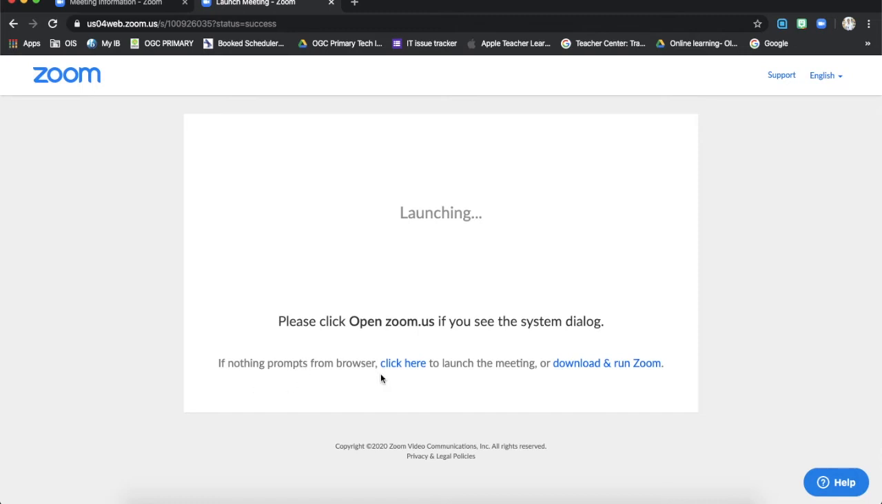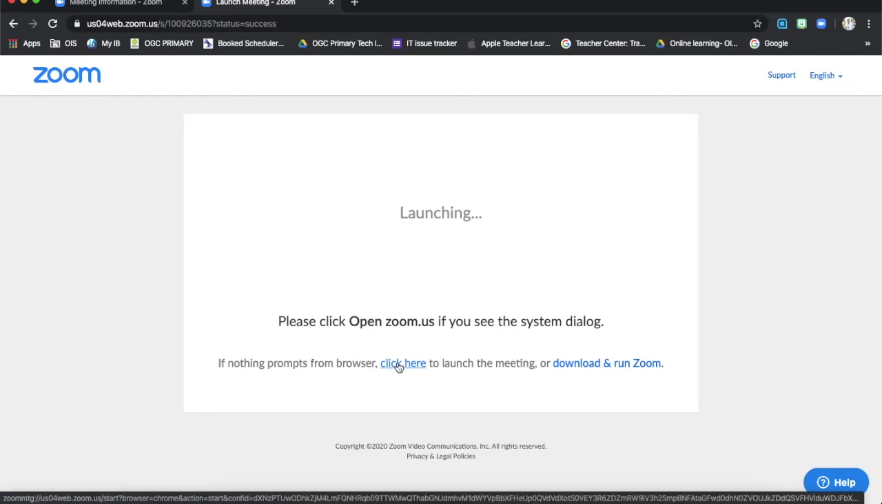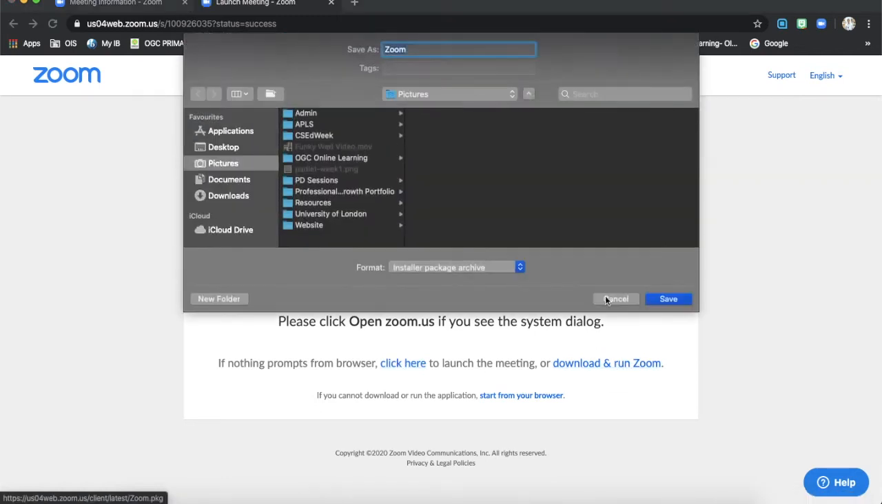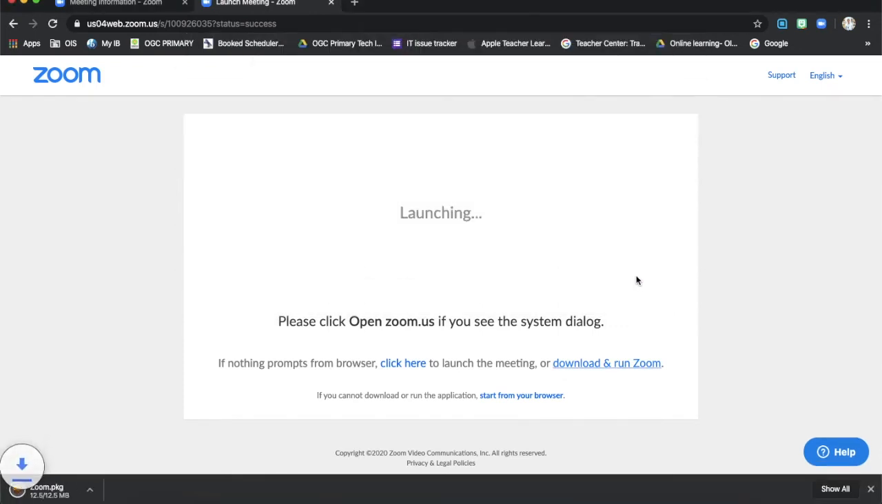So if nothing prompts, we can either launch the meeting again. Nothing happens. So what I'm going to do is download and run Zoom. Okay, and like I said before, I uninstalled it, so that's why it's not loading up here. Once I've downloaded and run Zoom, I should get the zoom.pkg. I can open that up.